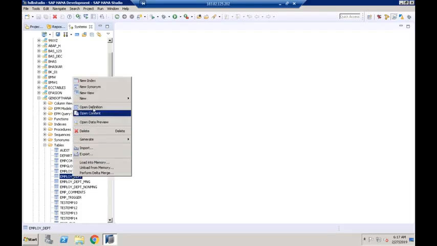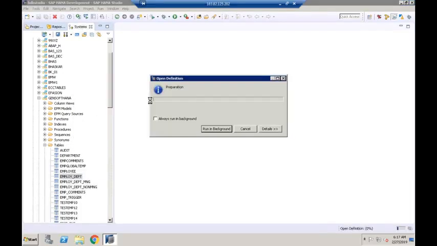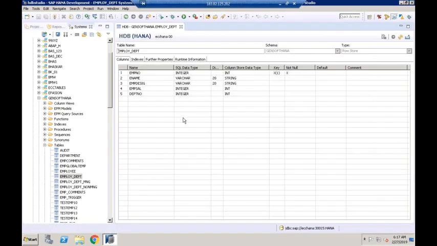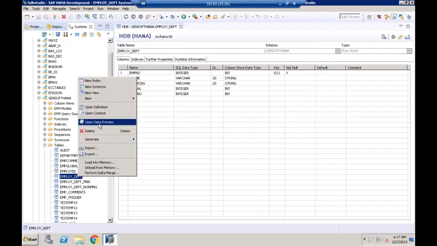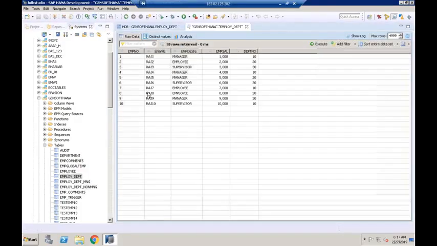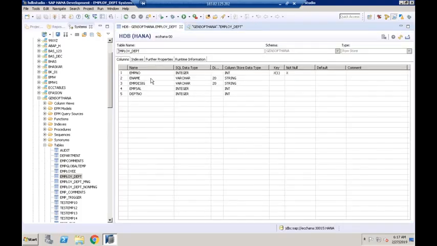and this table has 5 columns: employee number, employee name, designation, salary, and department number. This table contains some data. This is the data we have. Based on this table definition, we have created two more tables.